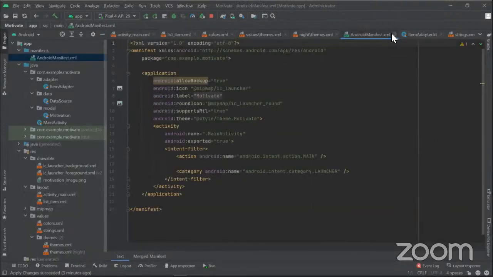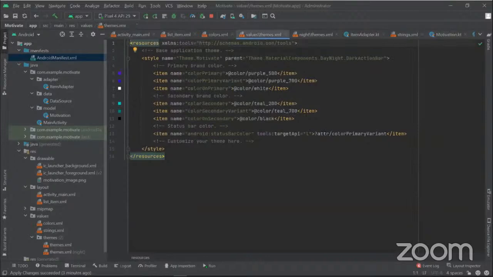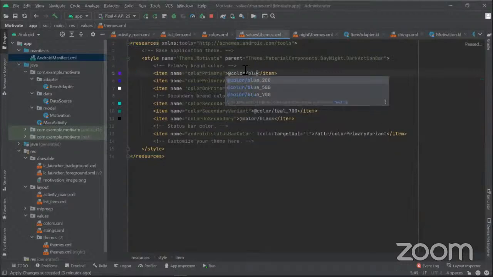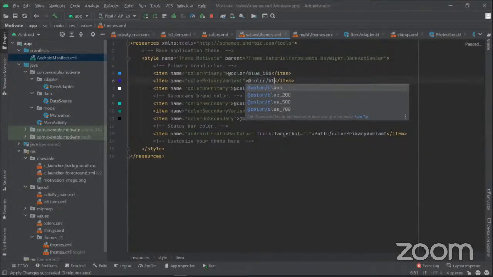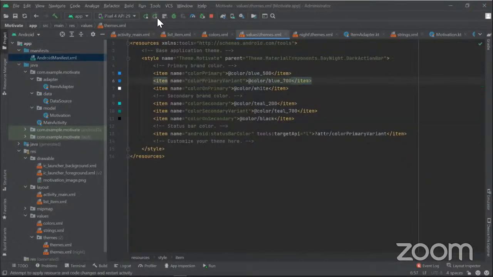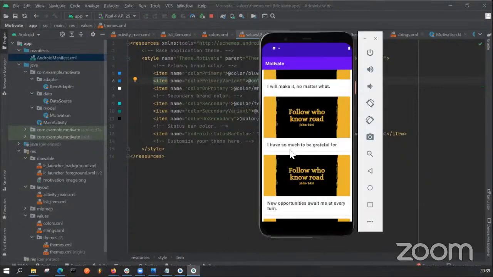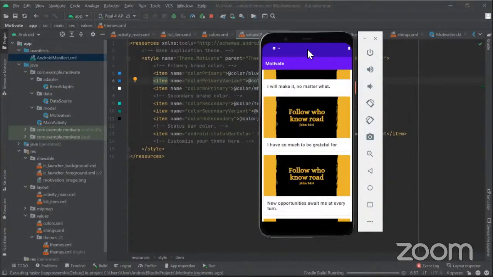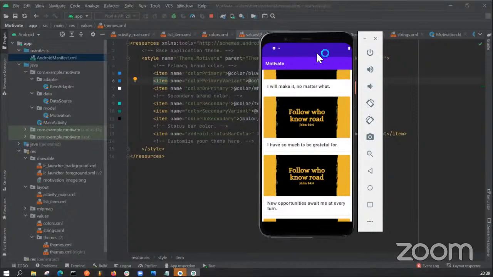Okay, so just close this. Now let's make some changes. Let's change our colorPrimary to be blue_500, and let's make the color variant blue_700. Let's run the app now and see. First of all, this is how it looks. So let's run it now and then see the changes.